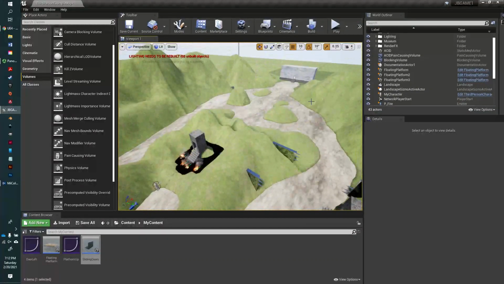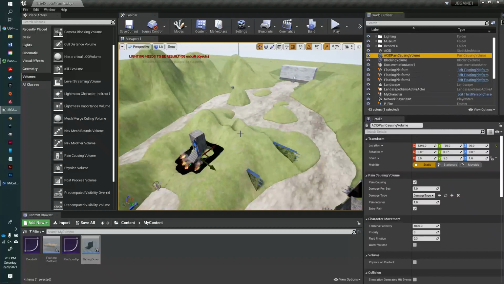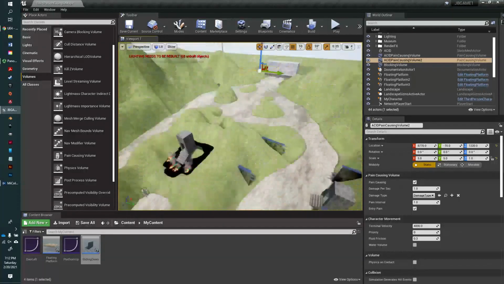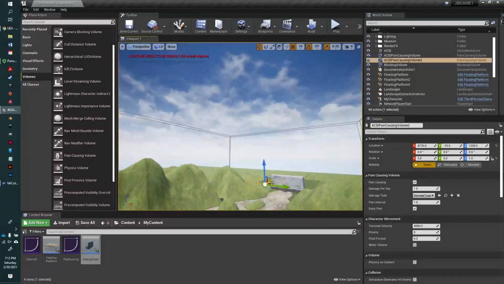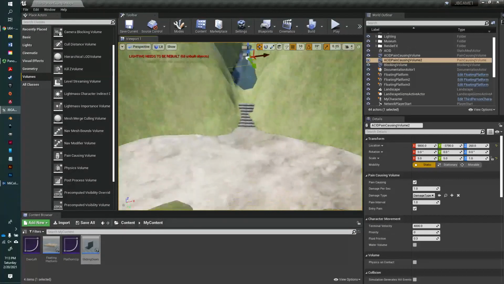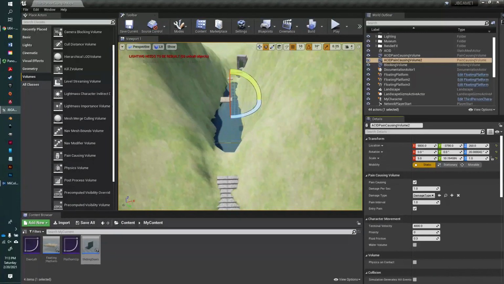I have this trigger volume here, and this pain volume right there, and I'm just going to go ahead and duplicate it. All right, so I've got pain volume causing 2, and I'm just going to bring that over to my other acid pit. All right, it looks like it'll have to be a little bit longer. Scrub the Y so it goes over the whole place. And then we want to make sure it's lined up just right with the water.